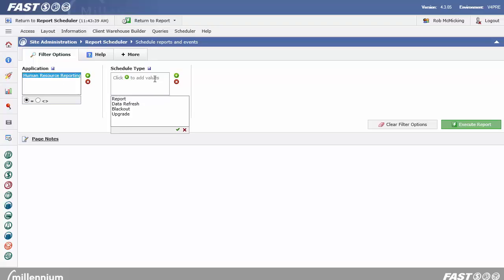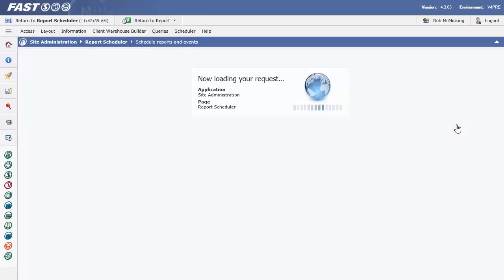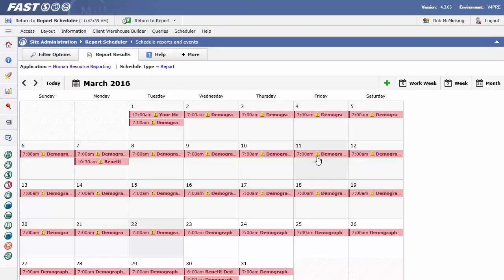We can also refine this by schedule type. Probably the most common is going to be the report, but you can also look for anywhere that you've applied data refresh, blackout, or upgrade blocks on your calendar. Let me just choose report for now, and then let's execute this report. So here's a look at the application of specifically human resource reporting and schedule type of report.